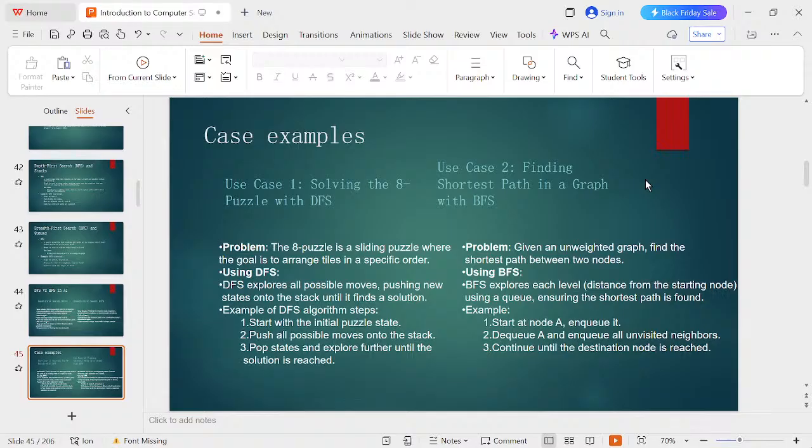Case examples. Use case 1: solving the 8 puzzle with DFS. We have a problem. The 8 puzzle is a sliding puzzle where the goal is to arrange tiles in a specific order. Now using DFS, DFS explores all possible moves, pushing new states onto the stack until it finds a solution. Example of DFS algorithm steps: start with the initial puzzle state, push all possible moves onto the stack, and then pop states and explore further until the solution is reached.